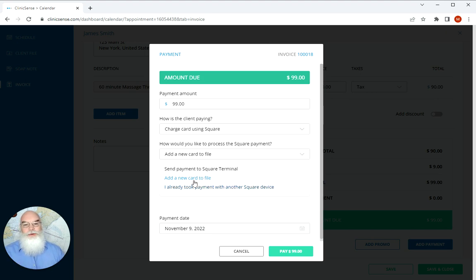But in this situation, you would want to add new card to file, enter that information, you would enter then the payment date of today, and you would charge the card that we have on file using Square. Anyway, that's how you charge a card on file.